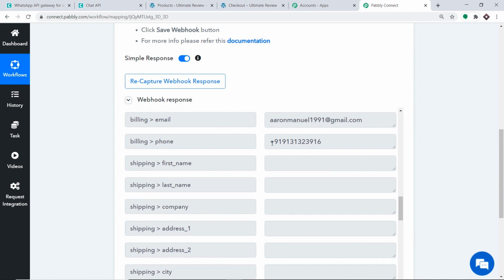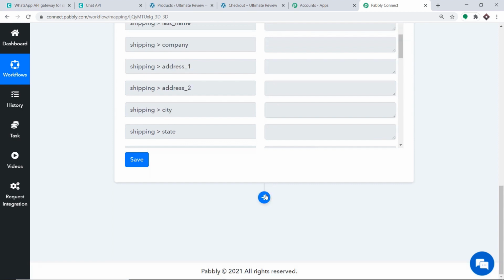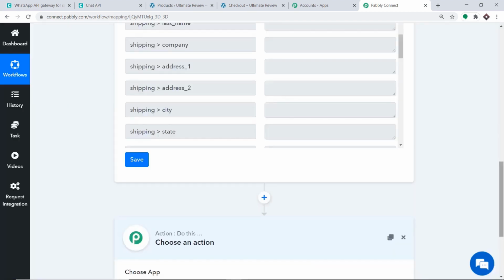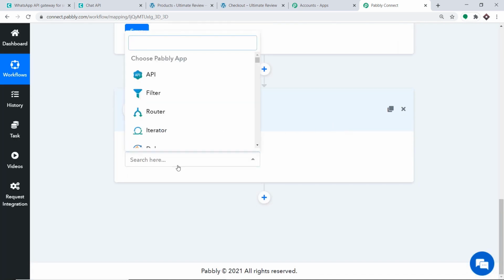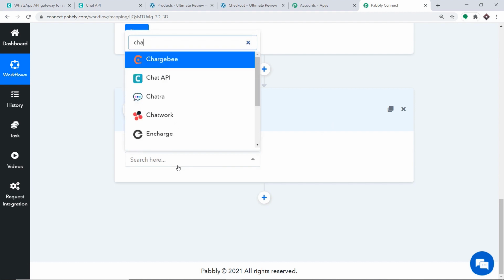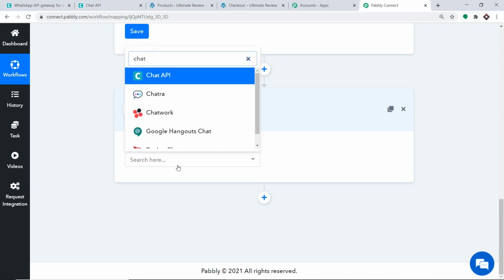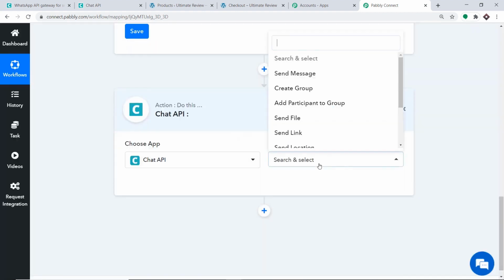Okay, so to send the data to WhatsApp, all you have to do is scroll down and click on this plus button. When you click on this plus button, another window opens up. This is called the action window. Now in the choose app, how about we make it Chat API? We are going to send the message in WhatsApp via Chat API. Now in the action event, we are just interested in sending a message. So let's make it Send a Message.